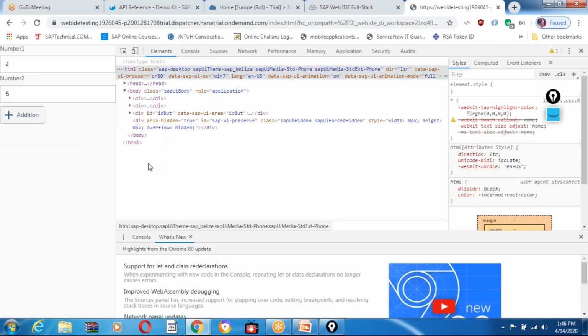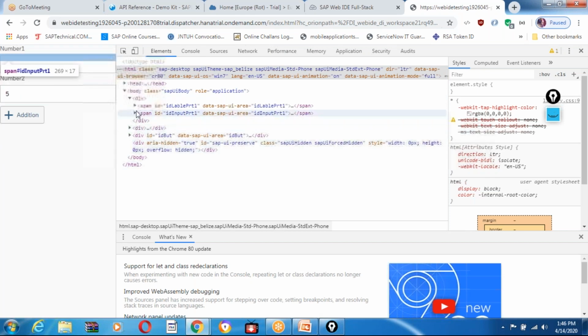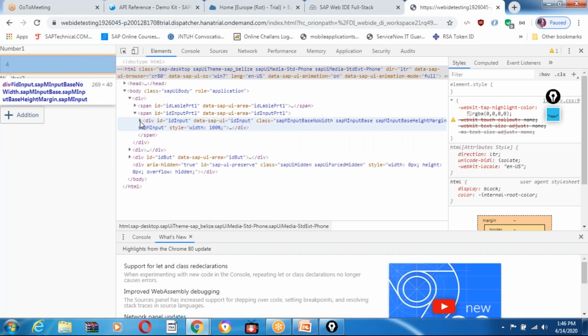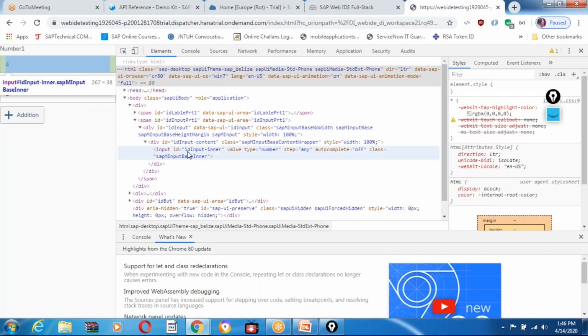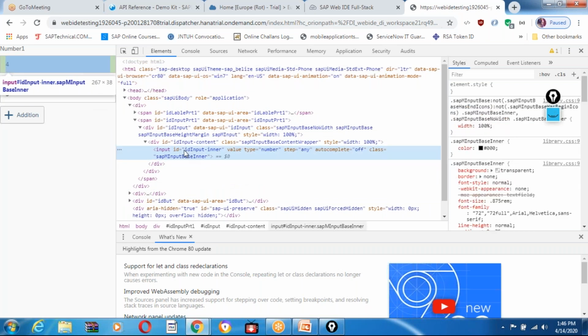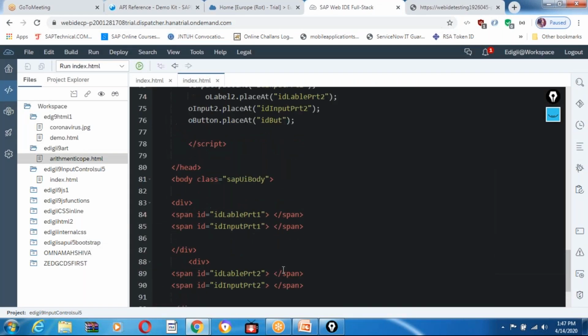In the elements, expand body, expand the first div tag, expand the first span ID, second span ID input, and div tag. So inside the input, you can see, guys, the ID is changed. ID of the input tag is changed now. ID input inner, guys. Dynamically, it creates another ID. So this ID we need to use it, guys. We should not use the ID. Why? Because it's in a dynamic code. SAP creates another dynamic code. So maybe I go to here.